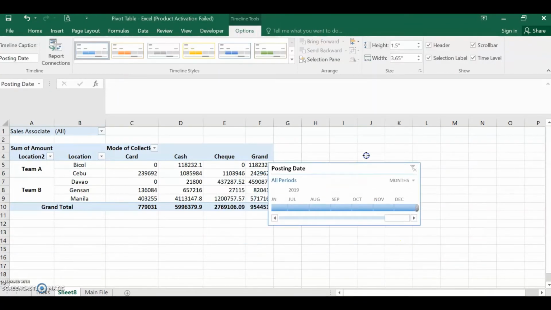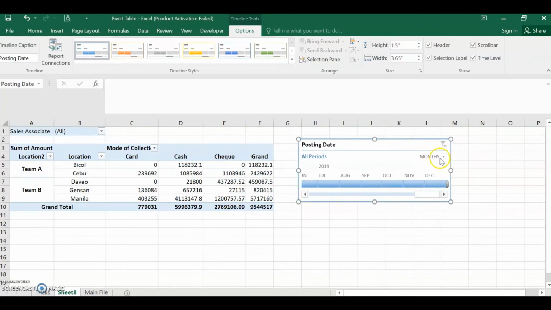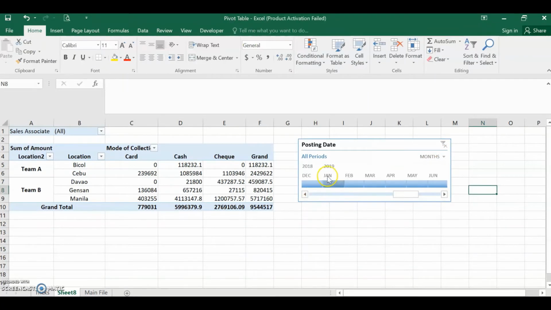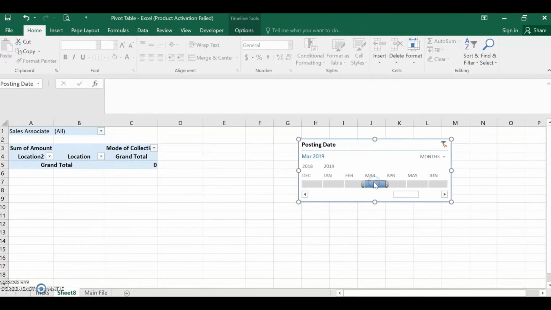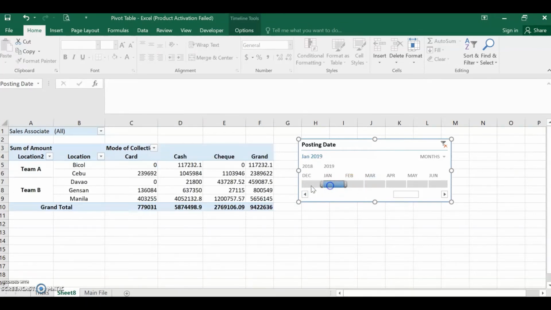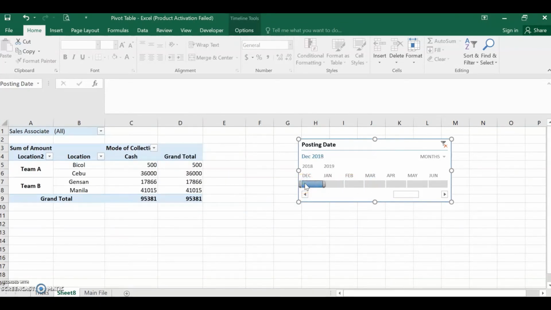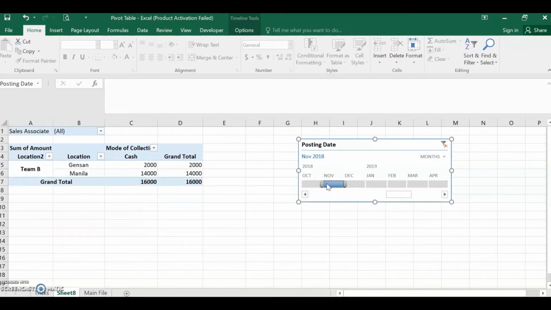So it shows us another table here wherein it is grouped per year, quarters, months, and days. The moment you click one of these months, it will show us the data of that particular month. We don't have data on March, April, January, but we have on December. So all the data that we have will show accordingly as per that particular month.